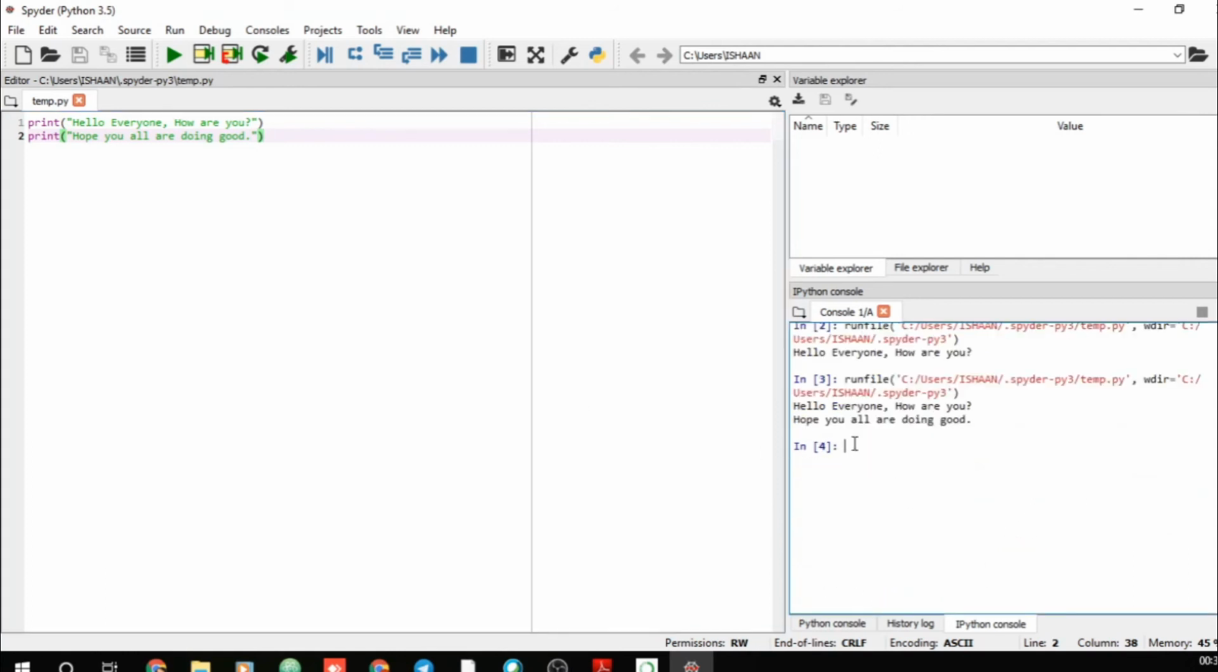I can run the same thing over here also. I just selected and copied, and I'm pasting here. One second, let's do it one by one. I just take the first line, copy it, and press enter. So here also we can execute the statements, and the output of the statements will be given right below.